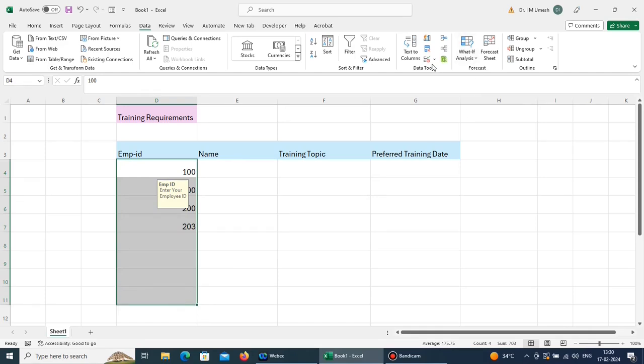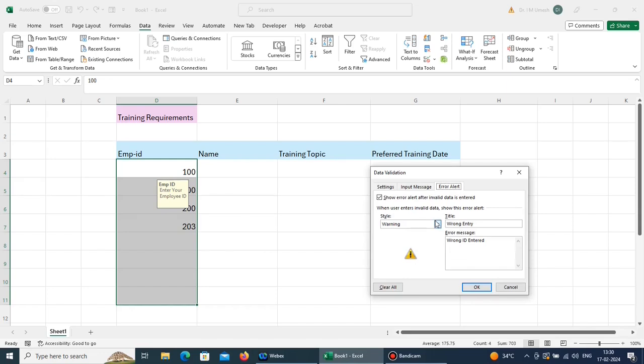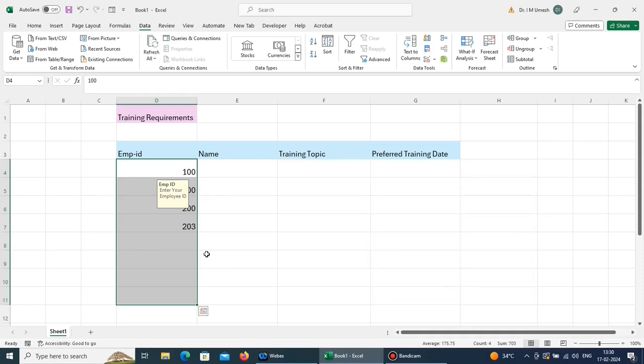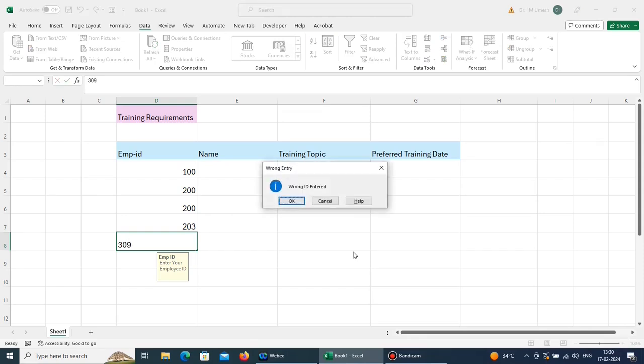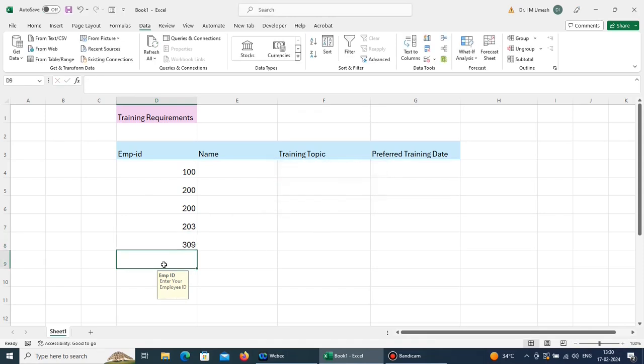There is one more option like information, data validation. Select information, and here when you enter some wrong ID, it will display the information and it will allow us to proceed.